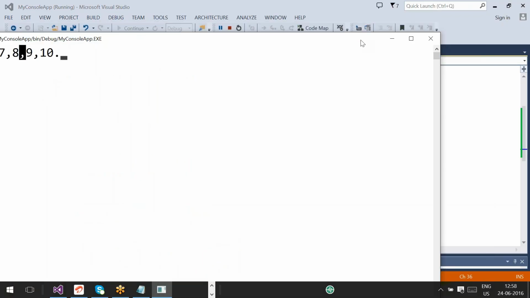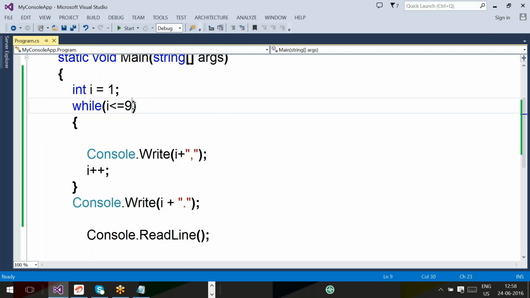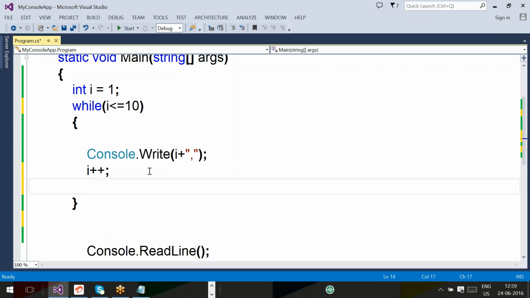But instead of that, within the loop only I want to print. Then what do you have to do? If I equal to 10, if here, before the line, before that, if I equal to 10.